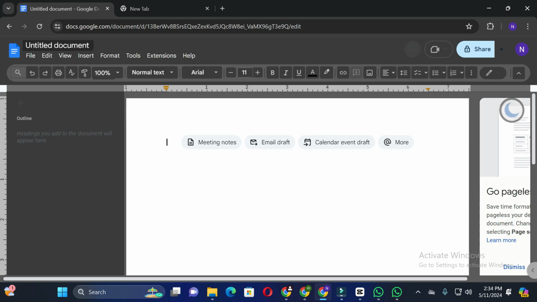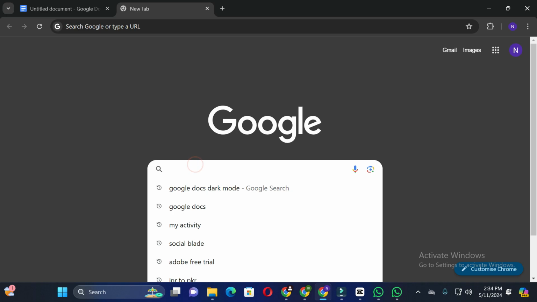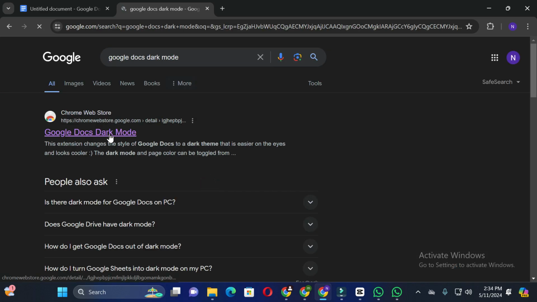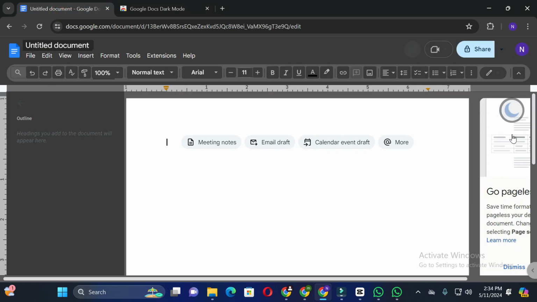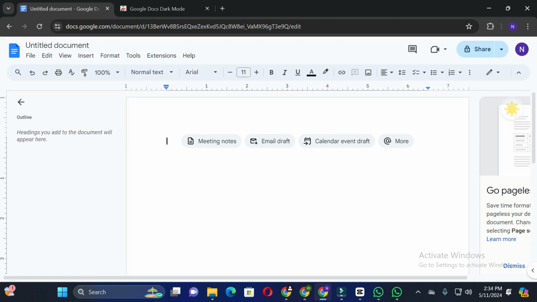You can see I have enabled dark mode in my Google Docs, and this is done just by a Google Chrome extension, and the extension's name is Google Docs Dark Theme. When you click on this, from here you can add to Google Chrome, and as I have already added this to Google Chrome, I will just open it, and this icon will appear here. If you click on it, dark mode is turned off.